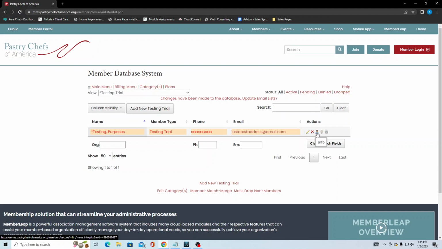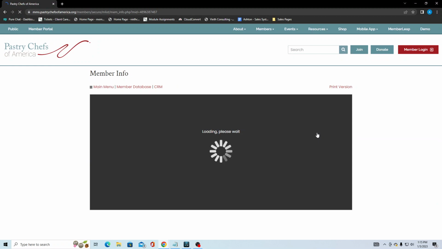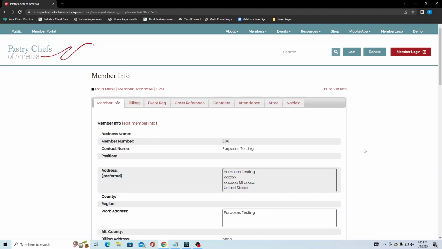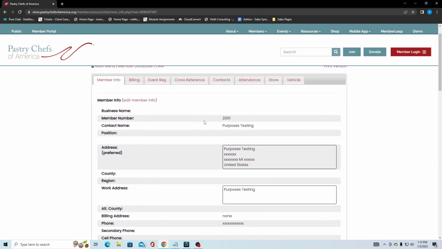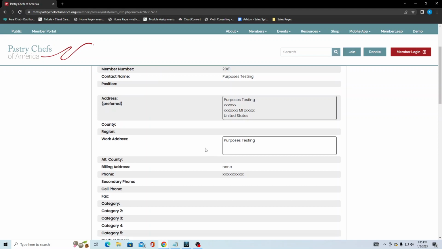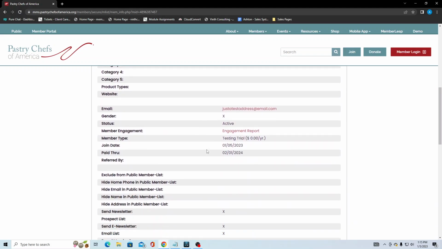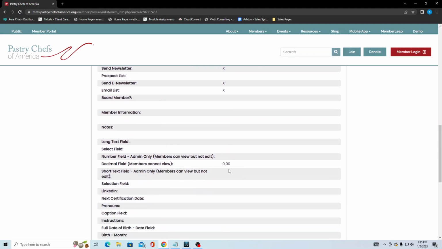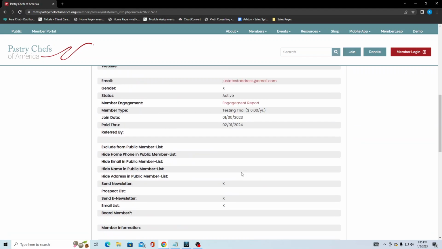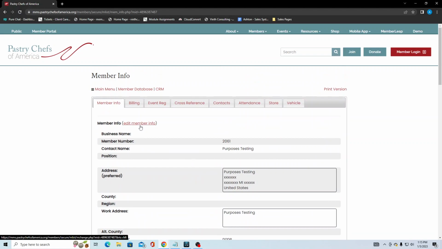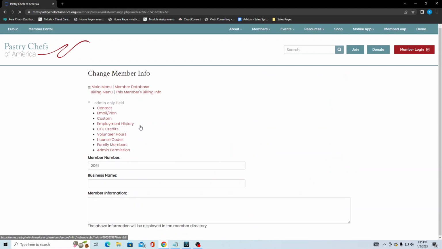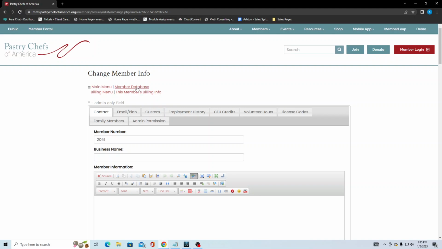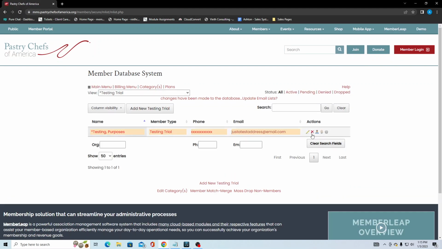The info button, it's going to be similar to the edit, but it's going to display all the information in a different way. So in here you can see what all this information is. However, you don't have the option just right here readily available to change any of this. You can change it though if you just click on this edit member info link. It'll take you back to the edit options anyway.